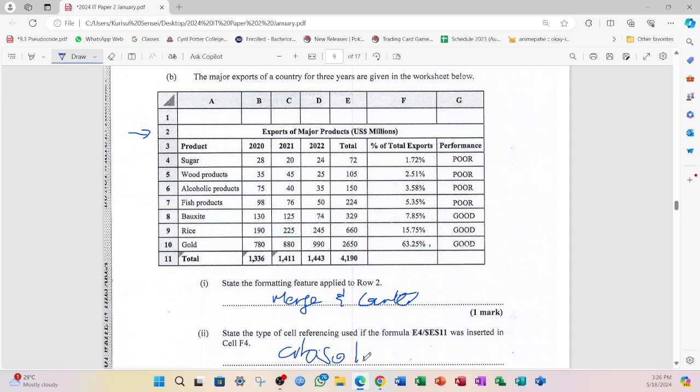What's the other one? What's the other cell referencing? Relative. Relative. That is correct. So you have absolute and you have relative. But the answer to this question is absolute. Now the $ method is one method of absolute addressing. What is the other method?